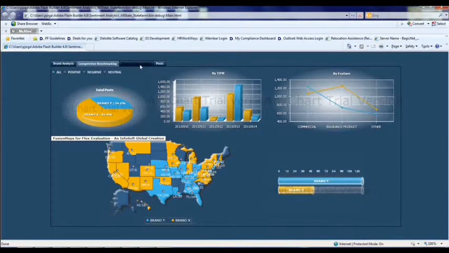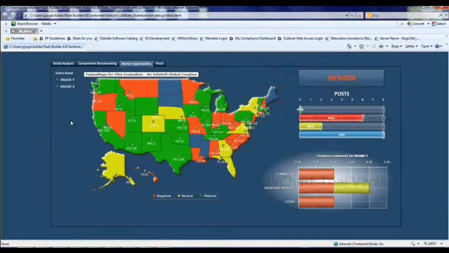Let's move on to the third tab, Marketing Opportunities. This tab gives a clear picture of the overall sentiments for a given brand in a given region. This drives business in getting to know the sentiments about their brand in a given state and take actions to compete against the other companies or brands to end up on the positive side.